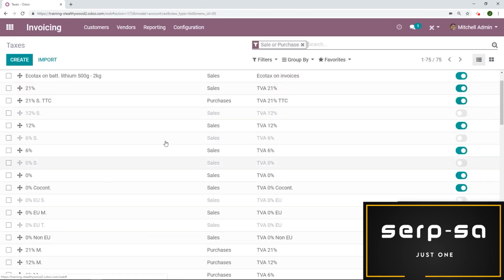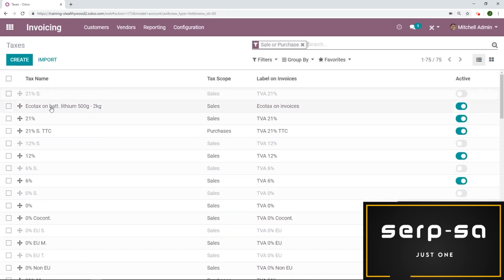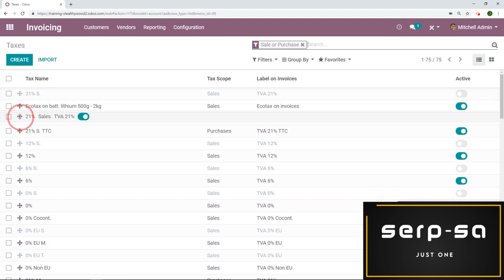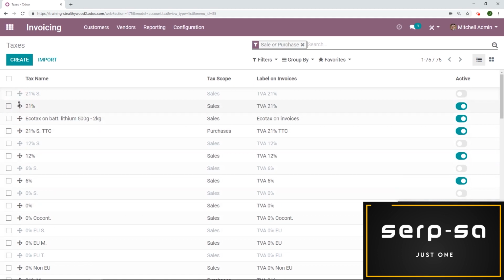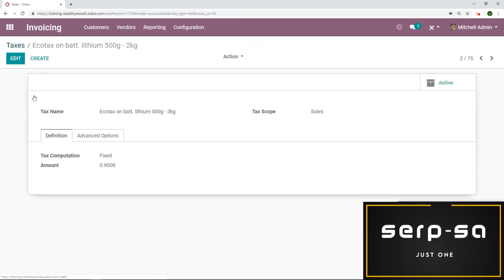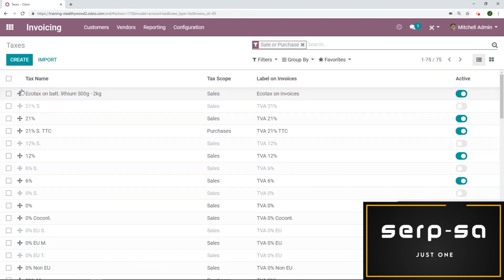Now let's go to our list of taxes. We'll see that this eco tax is at the top, okay? All right, and it's before my standard 21% TVA, which means that it will be applied to the invoice before the 21%. All right, if I want to change this, all I have to do is switch the sequence by dragging the 21% above that eco tax so that the 21% is applied before the eco tax. But in this case, I do want my eco tax to be applied first, so I'm going to be sure that it is the top of the list.